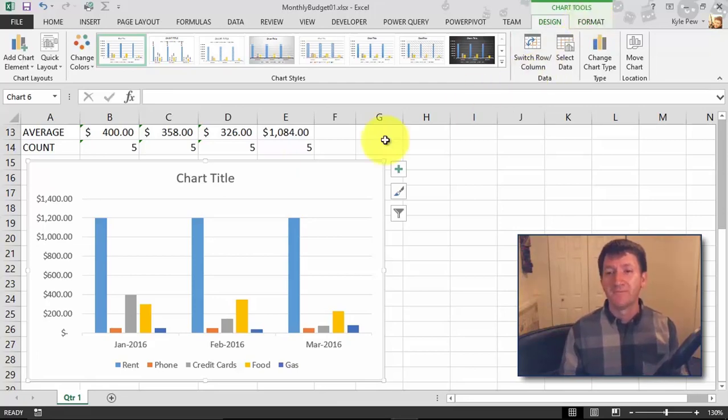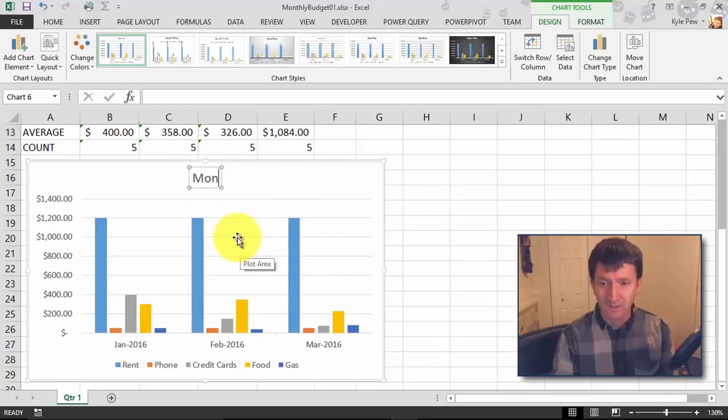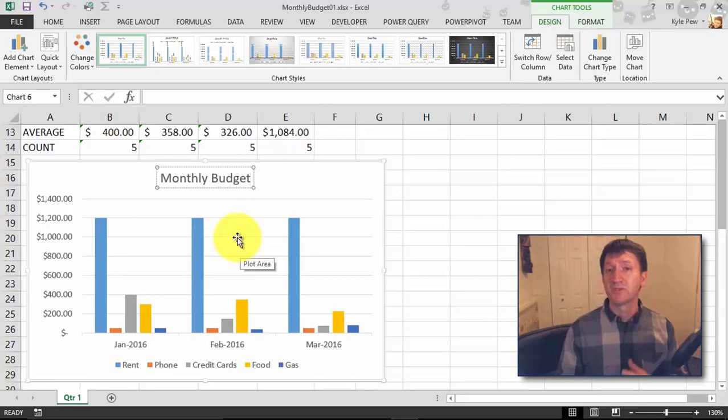Now first off, I've got a chart title. And right now all it says is "Chart Title." That's not very descriptive. This should say "Monthly Budget." So I'm just going to click where it says Chart Title, highlight that text, and call this "Monthly Budget." Now the chart title was given to me by default. The chart title itself is actually a chart option. It's something you can turn on and off.